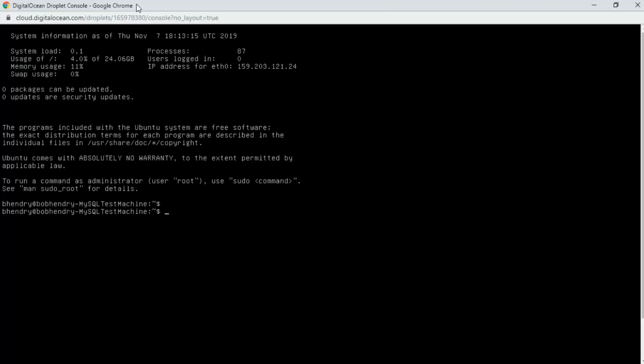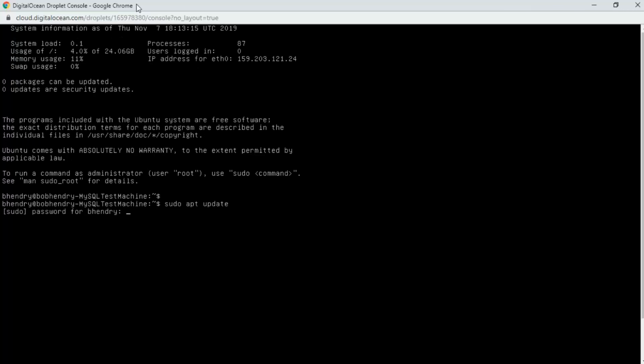Okay, now the next step is to do the install for MySQL. Now there's really 3 things you need to do. First, what you need to do is you need to update the packages. Then you need to download and do the install for MySQL. And then the third step is you need to just run the security for MySQL.